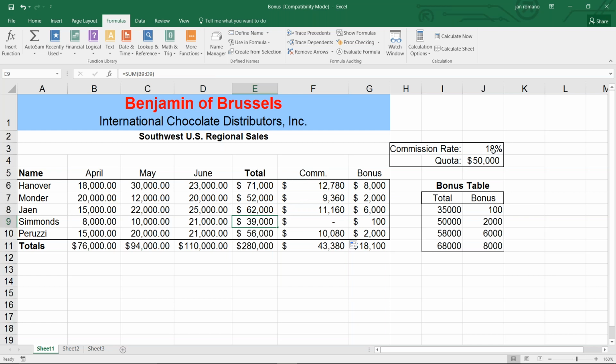Now, can I change the commission rate? Of course. So I'm going to go over here and change the commission rate, and I will reduce it to 15 and hit enter, and all of these numbers change. Can I change the quota? Sure. I will change it to 60,000 and then enter that in. And then now notice only 2 people meet the quota. So that is an if function, and that's a simple if function.